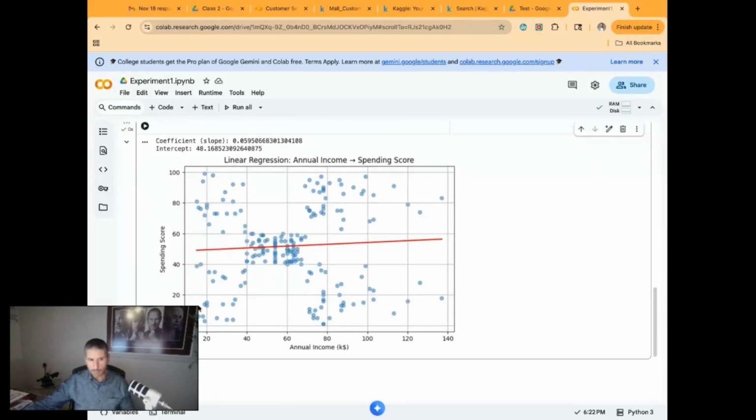The data set that we were looking at, the spending score and the annual income, is plotted like this. Do you see how it's all over the place? And this red line is the linear regression. This is the trained algorithm that says, okay, if you give me an annual income of this, I'm going to predict a spending score based on this linear line.